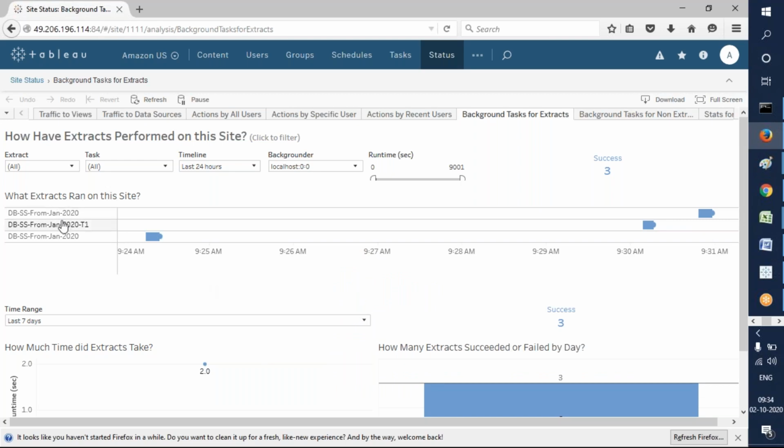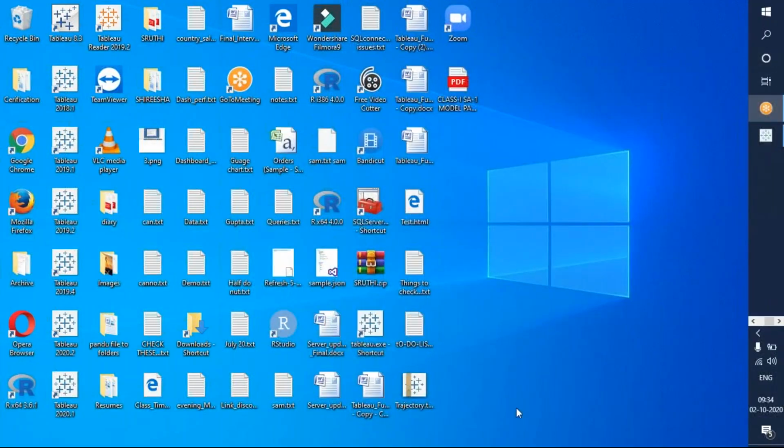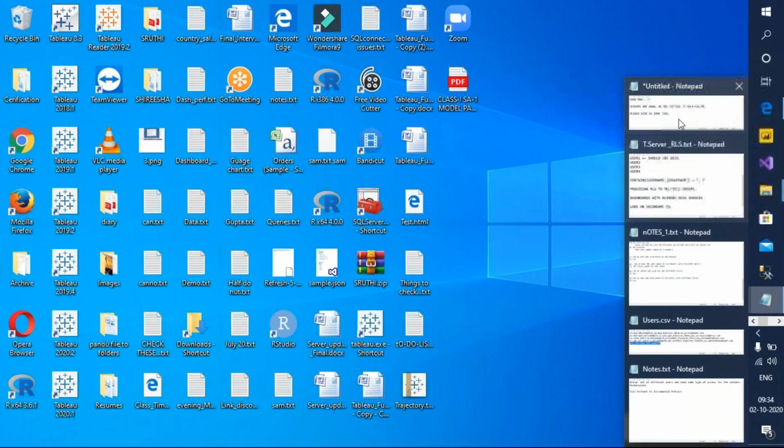So this is how we schedule things automatically in Tableau Server, along with some information about full refresh and incremental refresh. Okay. And here I got one question. What's the notepad? See the notepad.